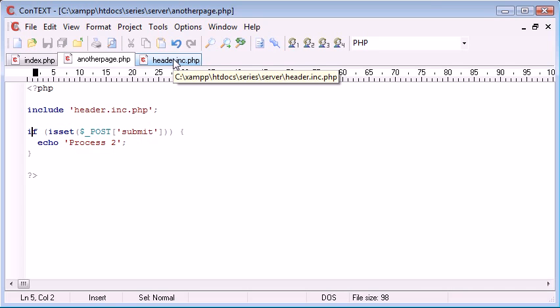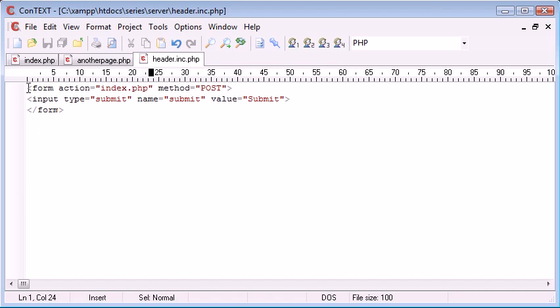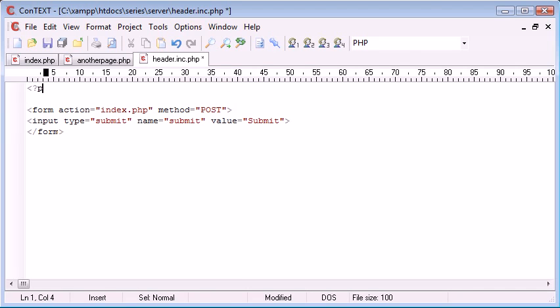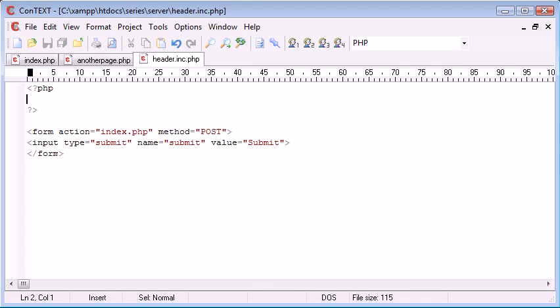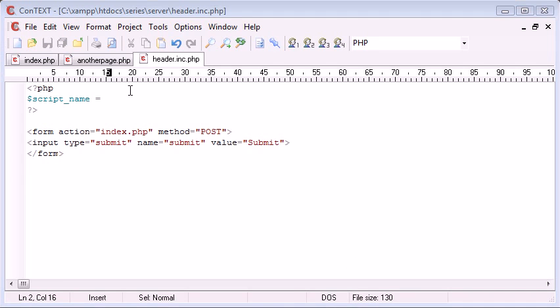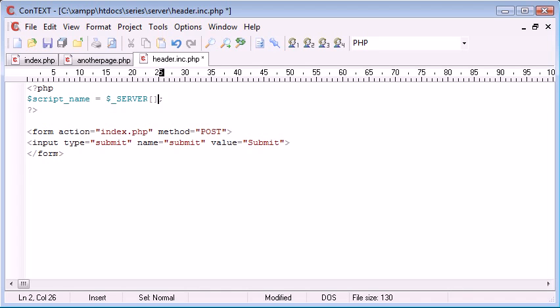Well, the answer is simple. We've already looked at this script file name or script name. So what we can do is specify a full file name. So we could say script name equals, and this could be relative obviously to server, and in here we could type, let's say, script name.